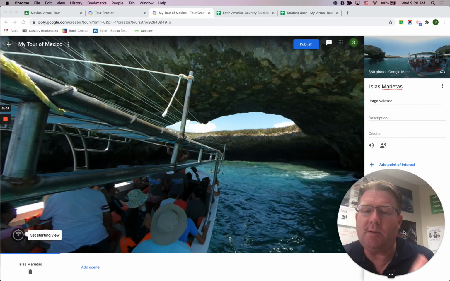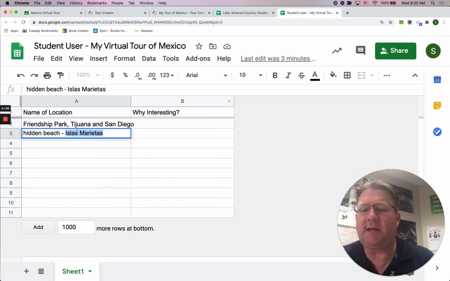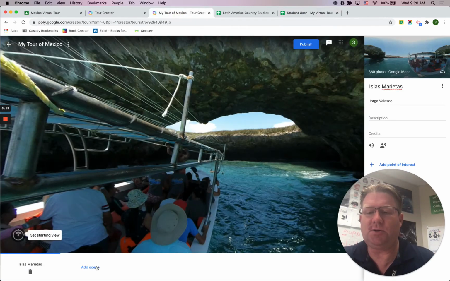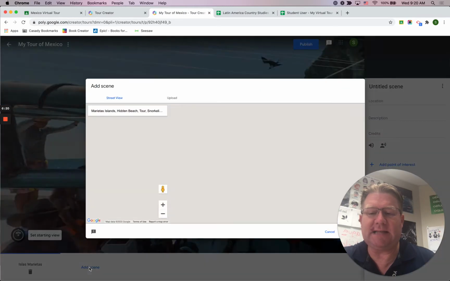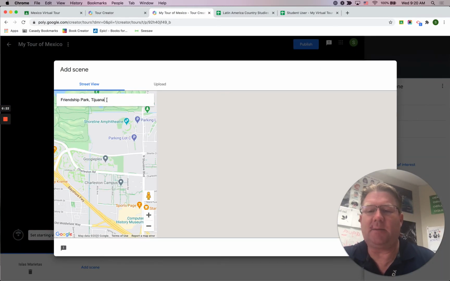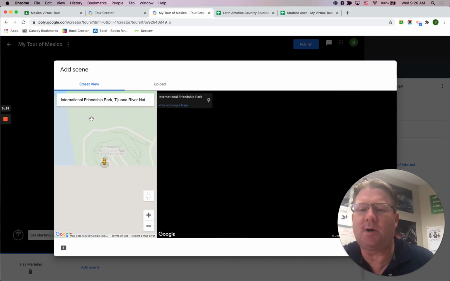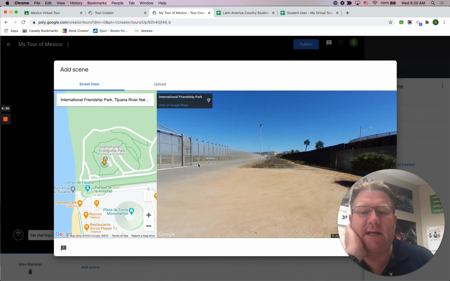So let me go ahead and add one more point of interest on my tour, or one more place. This is going to be the Friendship Park in Tijuana. So I'm just going to copy this so that I can paste it, and then here in my tour I'm going to click down below where it says Add Scene, and so now I'm going to paste in Friendship Park in Tijuana. There's a Friendship Park and International Friendship Park. I'll go ahead and select that.